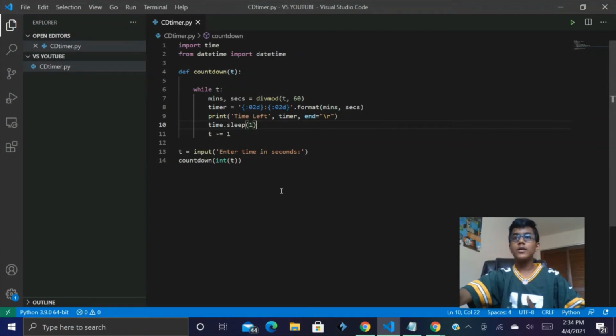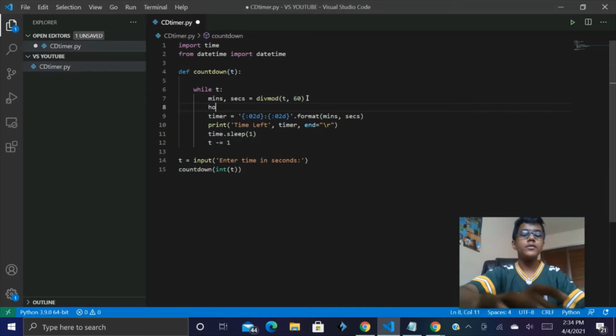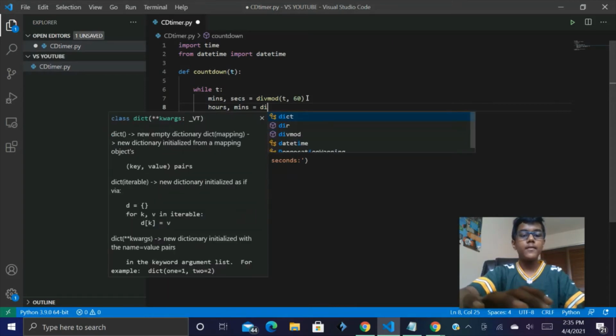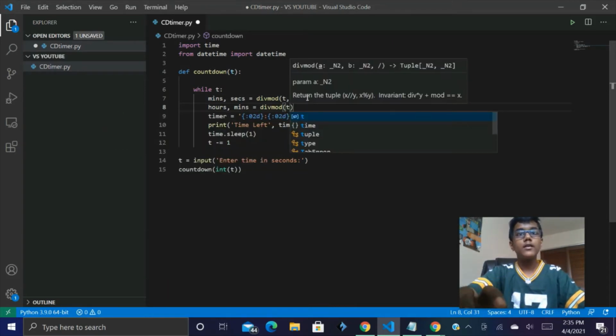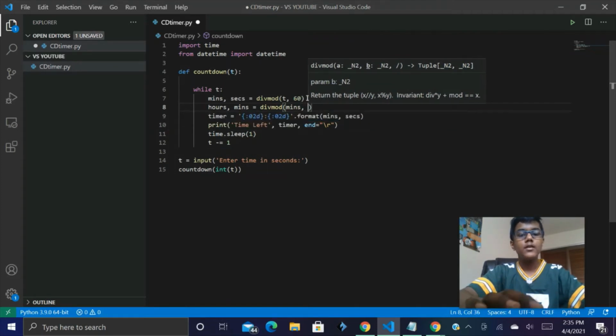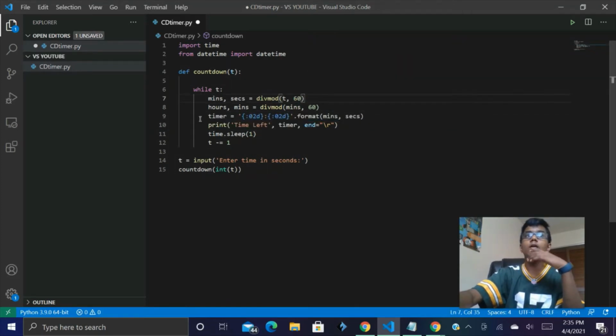Okay, now keeping the same logic, we're gonna add an hour section too. So what I'm gonna do is create an hours and minutes and do the same thing. Div mod t, but in this case we're gonna do minutes into 60. So let's just say that we put 3,600. So it's going to do 3,600 divided by 60, which is 60. So it's going to assign 60 to the minutes and 0 to the seconds. And then we have 60 as the minutes. So 60 divided by 60 is 1. So it's going to give that 1 to the hours.